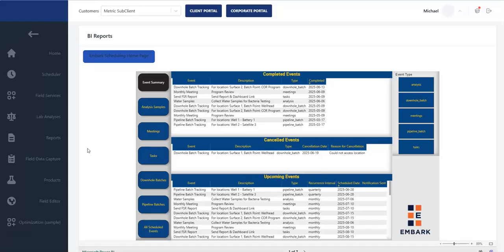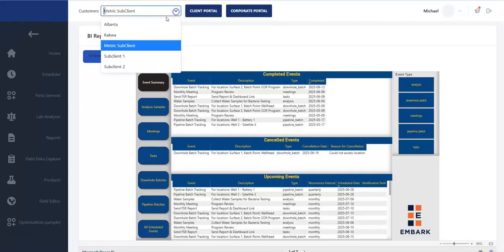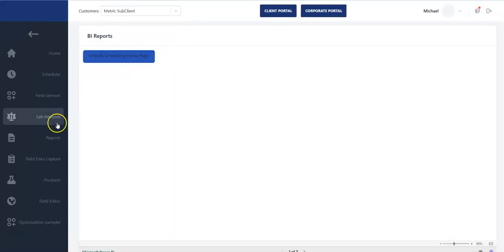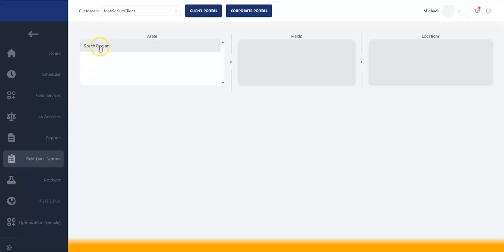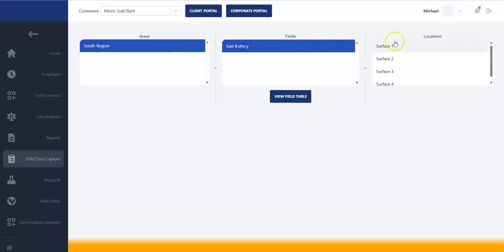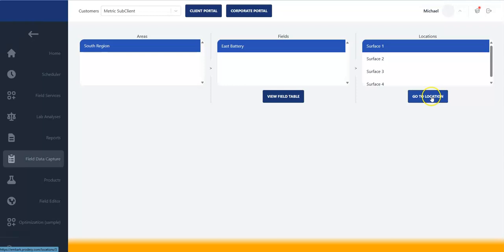Today I'd just like to cover two quick ways to enter inventory into Prodesy via the web application. First, log into Prodesy and navigate to the customer that you're working with. The first way is through your field data capture process. Choose field data capture on the left. Choose areas and fields to navigate through and find the location that you want to update.